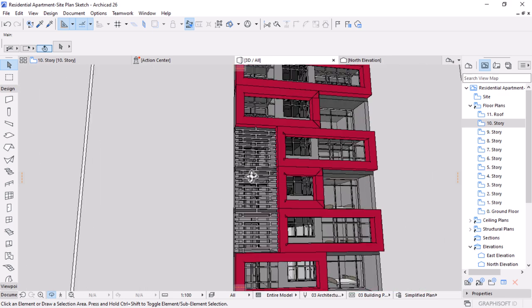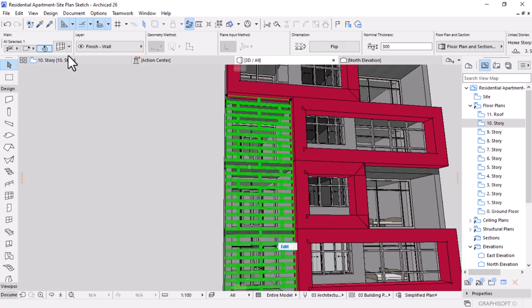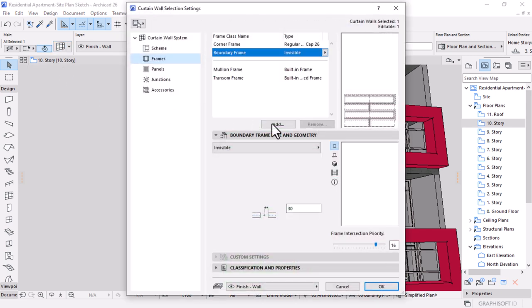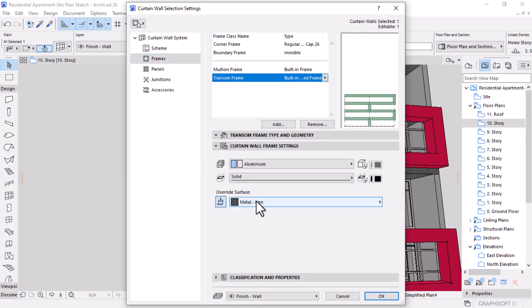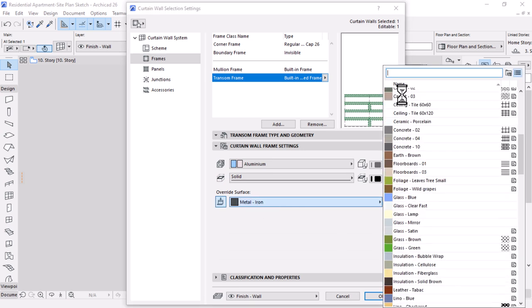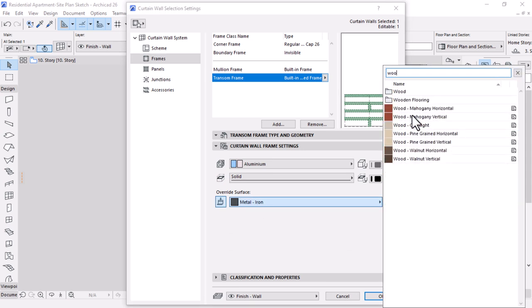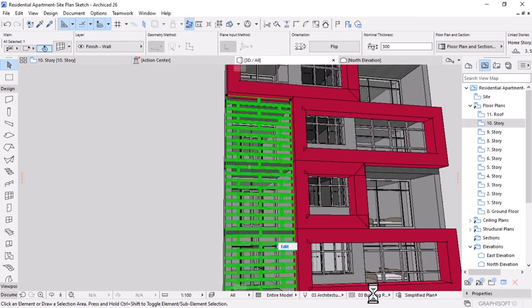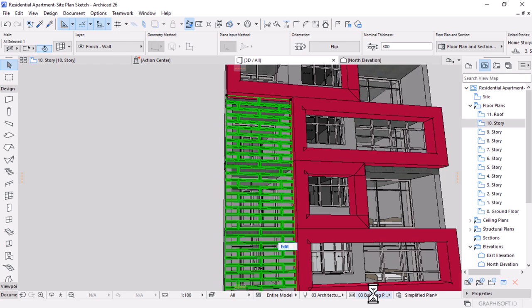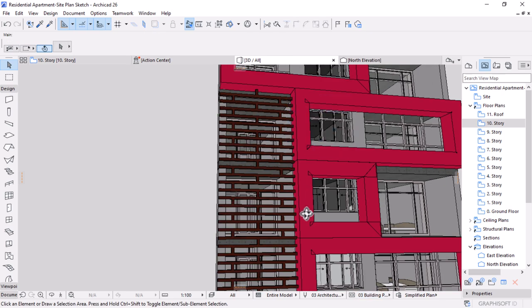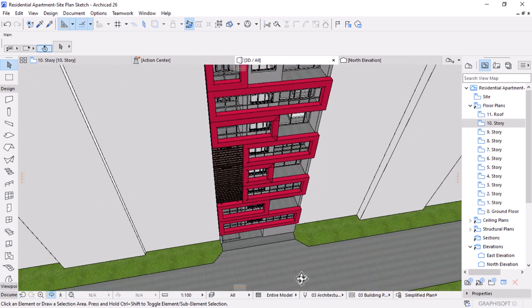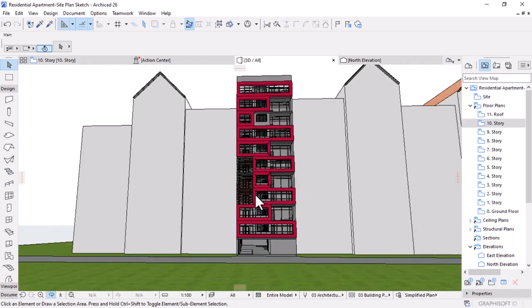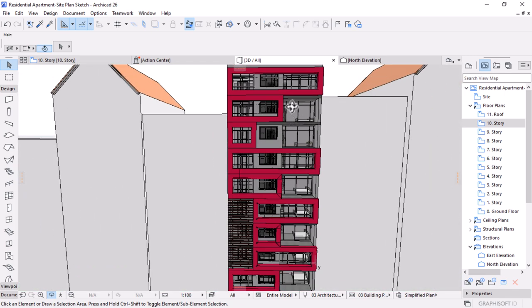And I can also make a wood finish. Let's go back and make a wood finish. I think it's a transom frame. Let's go here under cutting more frame, select to override the surface and find, let's search for wood. I'll go for mahogany vertical, hit OK to create that. Okay, that's perfect. It looks great. So this can be also repeated there.